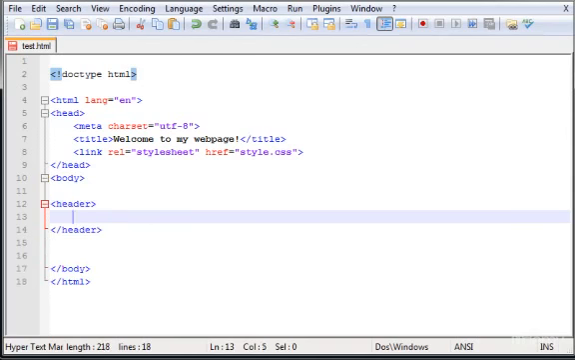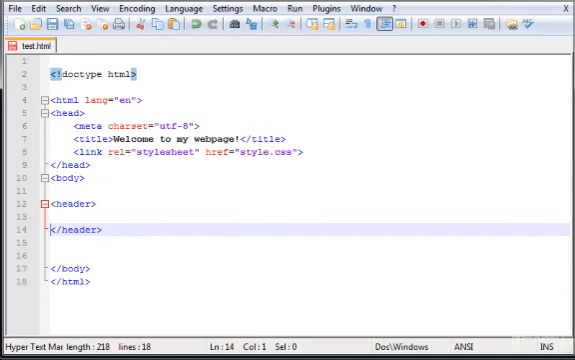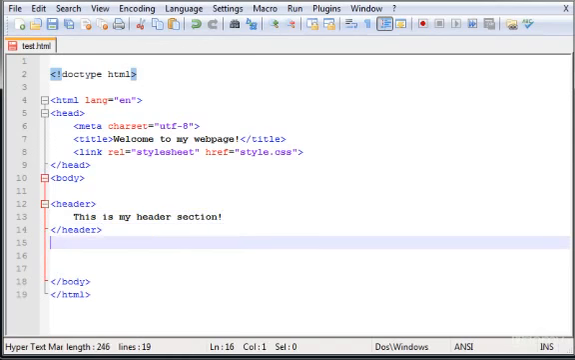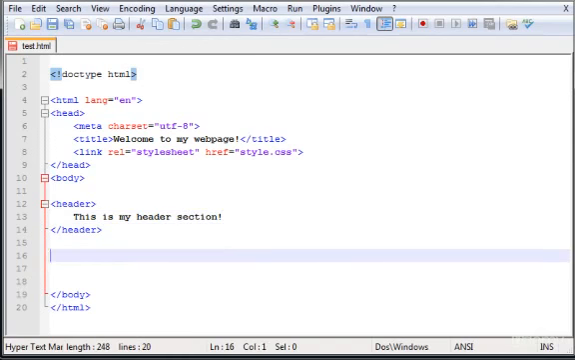Okay, so this is going to be everything between these tags. We will type here anything we want to appear in our header section. So let me type, this is my header section. Okay, perfect. The next tag that I want to talk about is the nav.